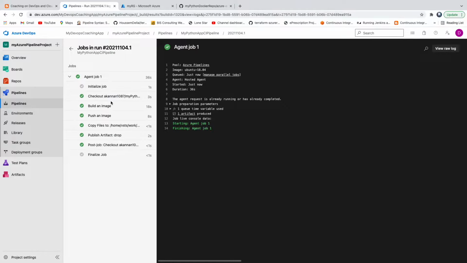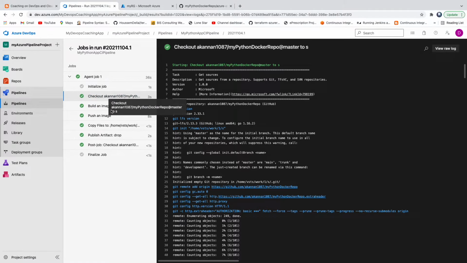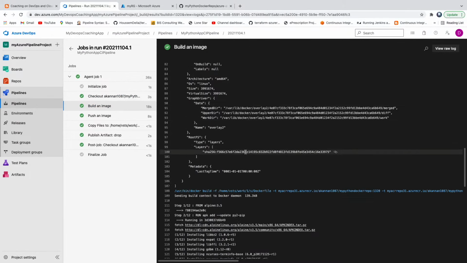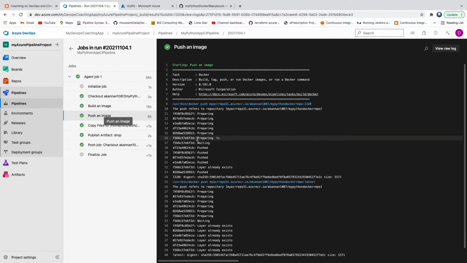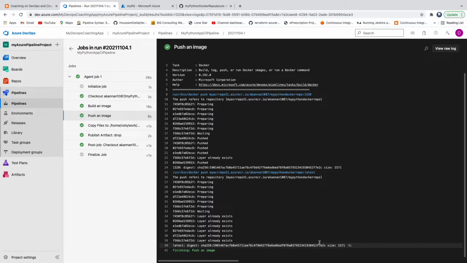So the build pipeline has completed, and then of course you can see what it has done, right? It has built the Docker image. As you can see here, it is successfully tagged, right? And then you can also see that the latest image has been pushed, right? As you can see. Perfect.